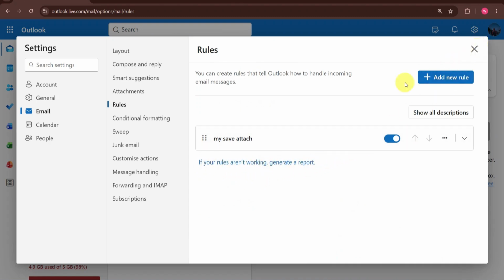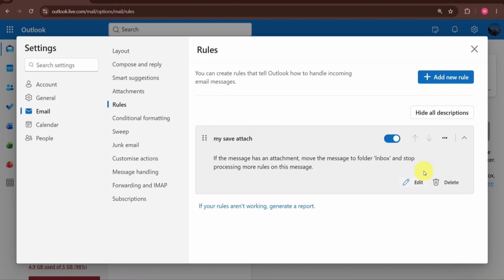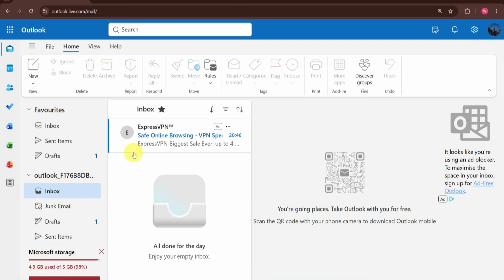Even though the files are not automatically downloaded to your computer directly, this method still helps you quickly access and organize all attachment emails in one place. It's a very useful setup if you receive lots of documents, PDFs, invoices, or work files every day.